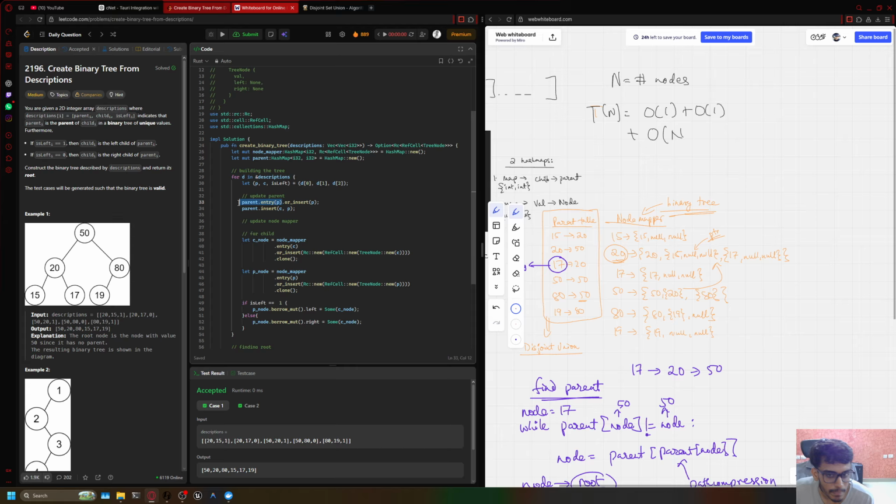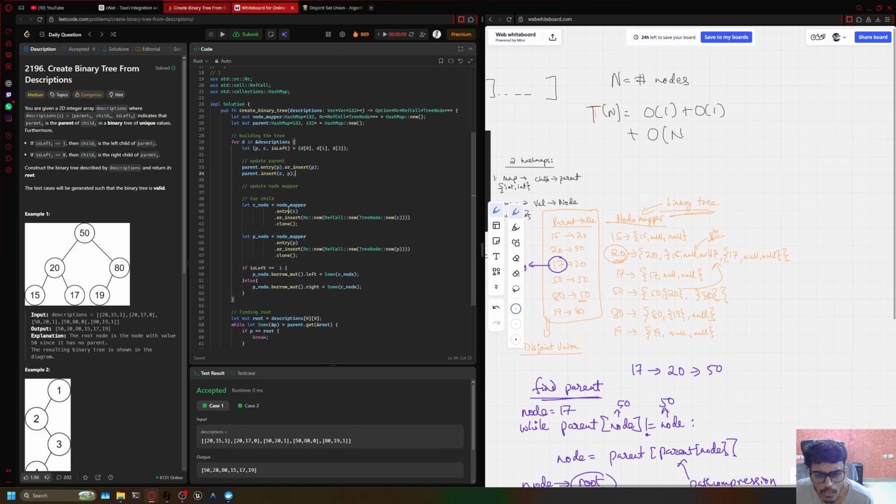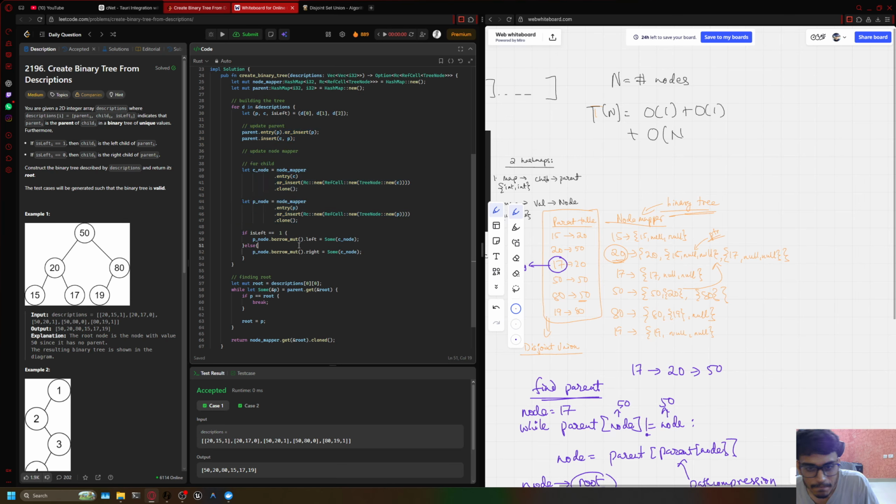Checking whether the p value is there, otherwise inserting the node, and this insertion is also constant. Then here, I'm checking whether c is there in node map, which is a constant operation. Then I'm inserting this, which is again constant, and cloning it, which is internally again constant. Similarly for the p node, everything is constant. And then collecting the mutable reference and updating the left is also constant.